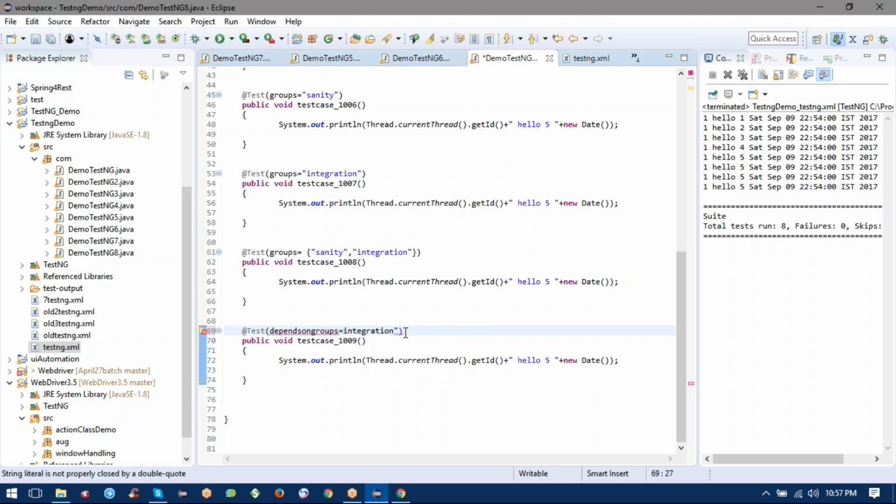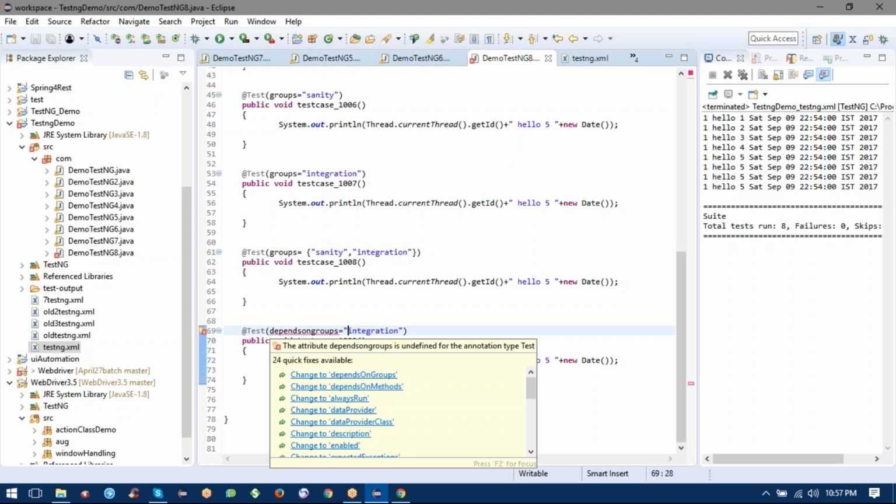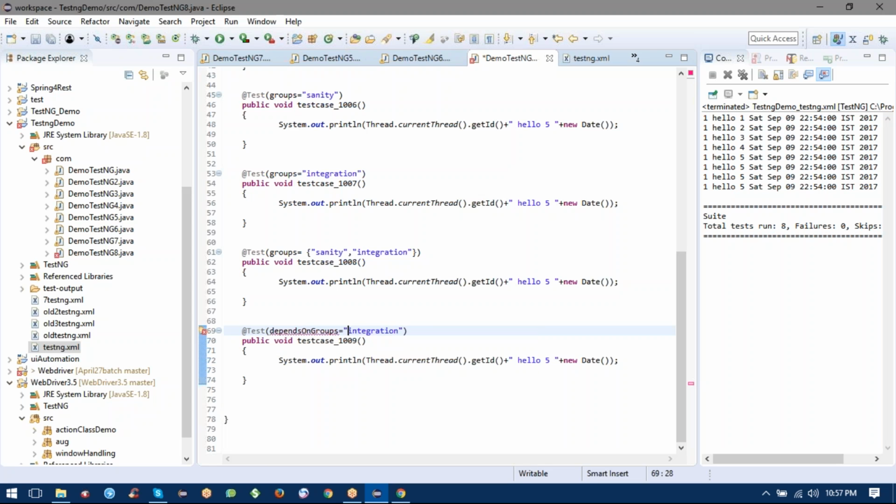So it might be a spelling error or something, a capital or small letter error. You can get it. So it should be dependsOnGroups. Simply click here and it will be automatically corrected. Don't bother about that. So this I have put in test case number 9, but I have put some condition. This will run only if my integration test case has been successfully run.